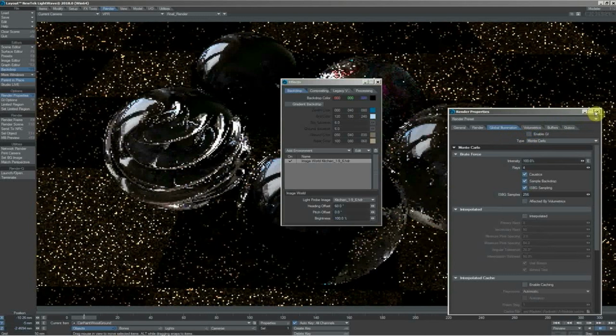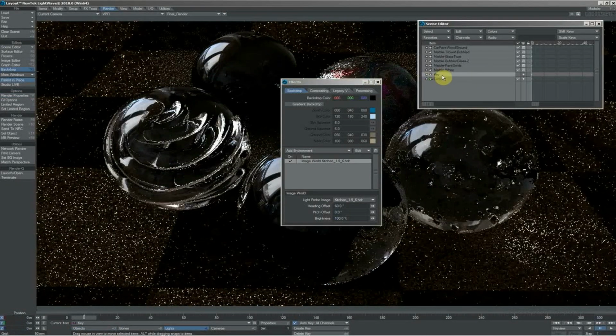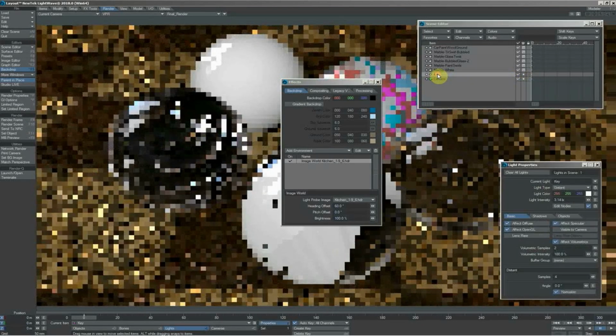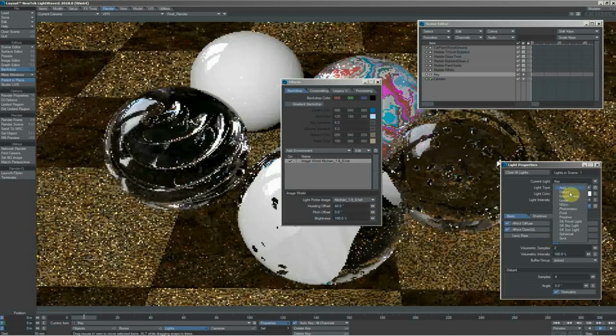So what I'm going to do is turn that off. Look at my scene editor. I can see that I've got a key light here which is currently disabled. I'm going to turn that on. That's probably a distant light. Yes it is. So I'm going to turn that into an environment.